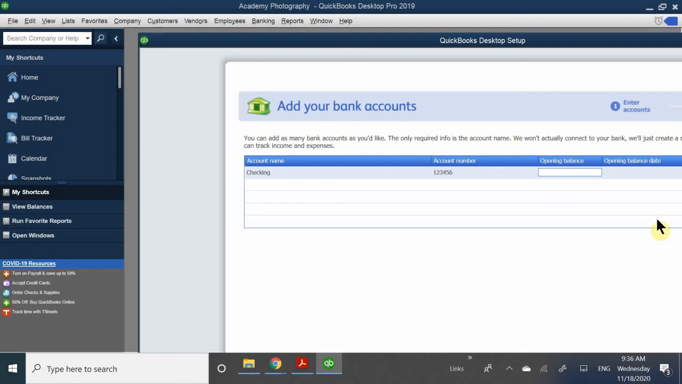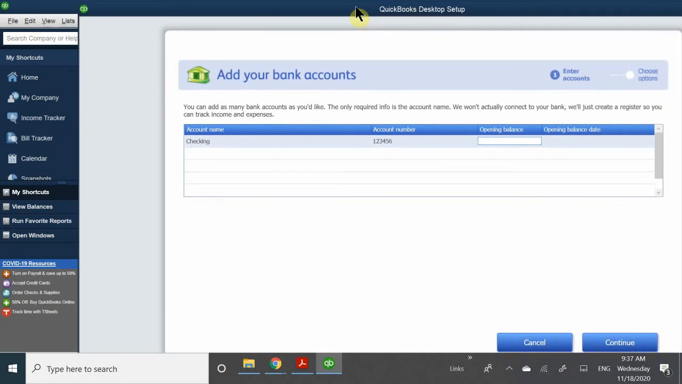Because the next step that we will do is actually comparing our trial balance, making sure that we have the proper bank statement, so we're able to enter in this information. Okay, so here I am setting up my checking account, and again, no balances, and I'm going to go ahead and click continue.